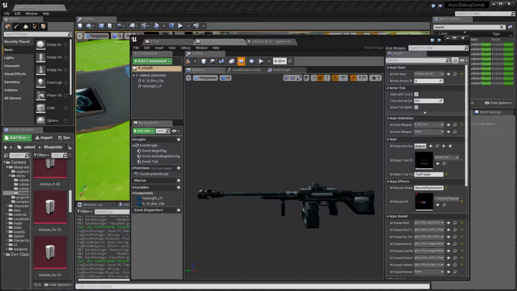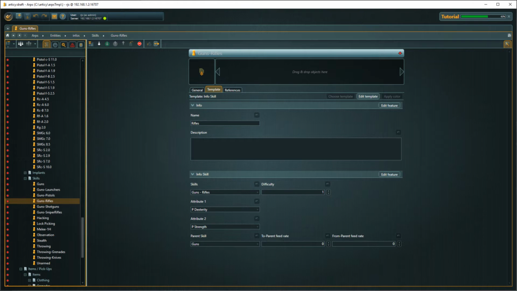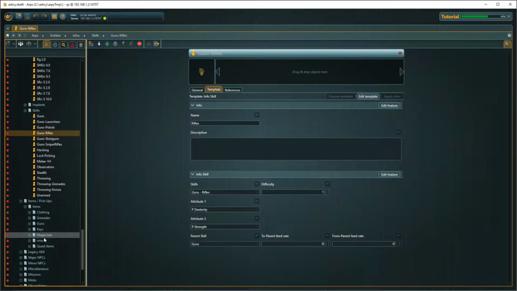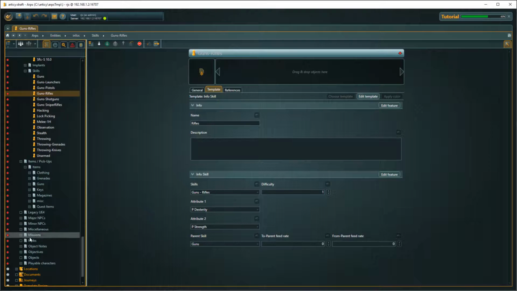So I guess I should also talk a little bit about how we create missions. So I'm going to flip back to Artiki and see if I can find our missions in here. I always forget where I put them, so give me 1 second.